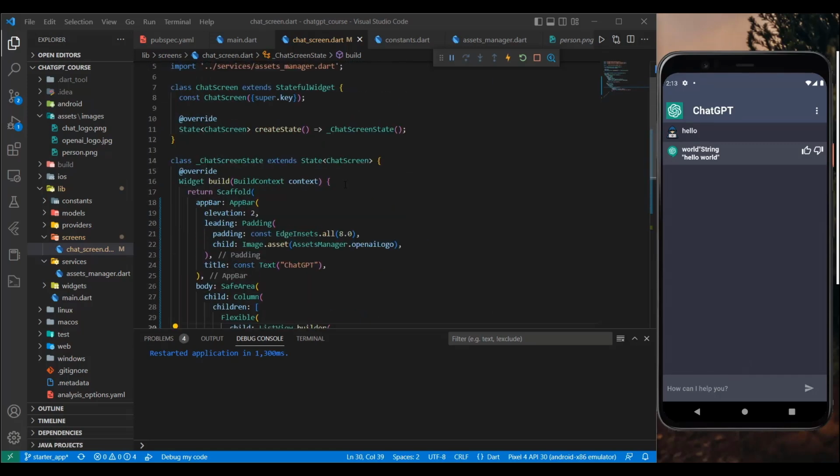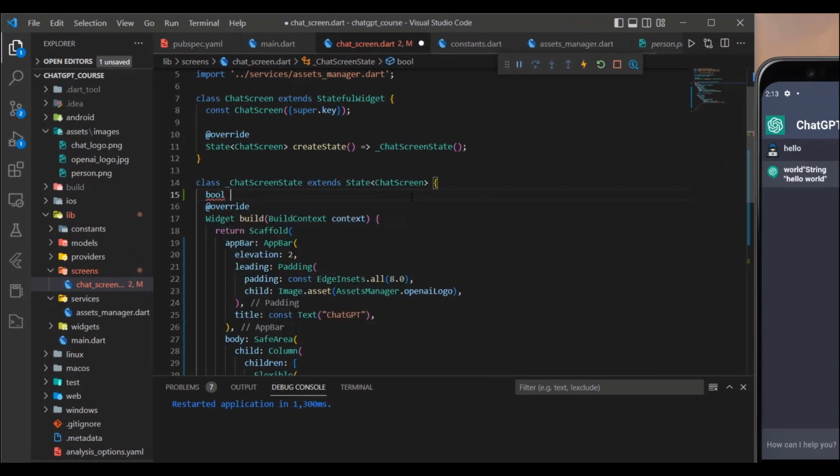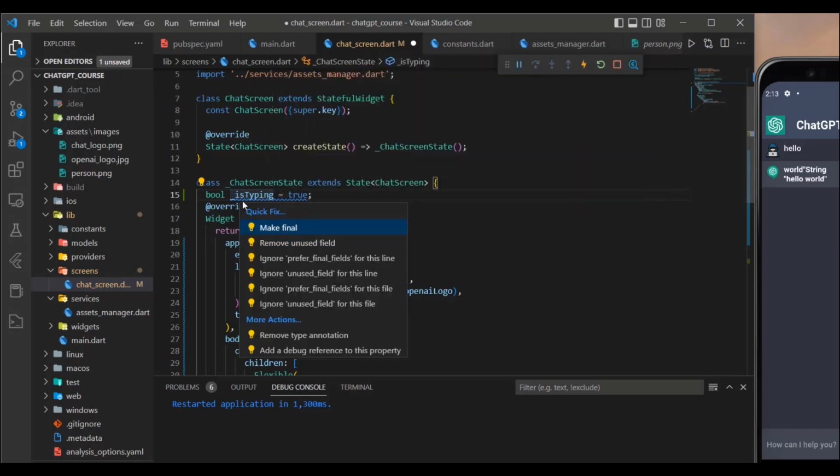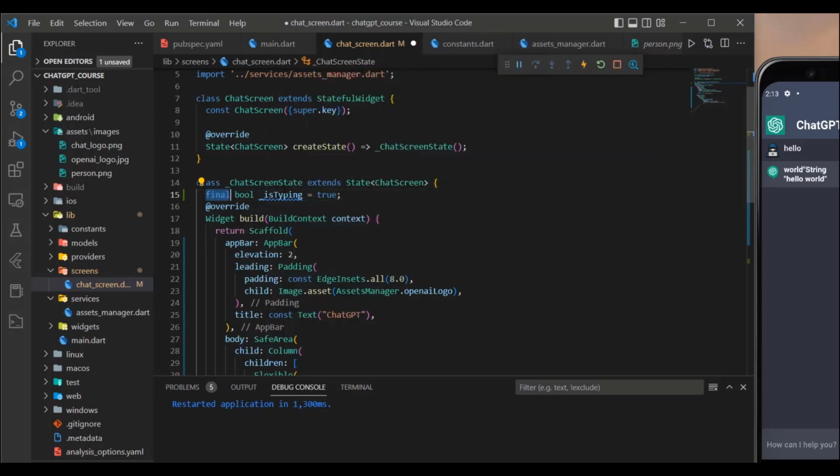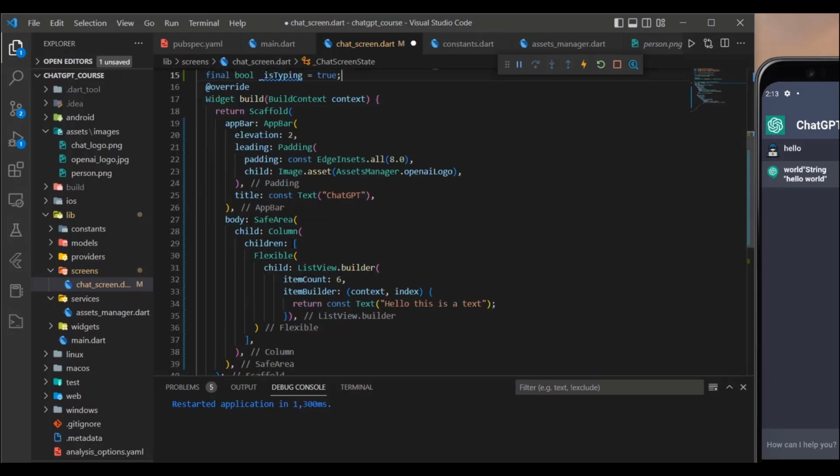So what I'm gonna do is add in here a Boolean, and I will name it typing, and I will set it for now to true. These lines are just to make it final, but later on, of course, we'll change it. We'll be changing this value when the user is sending a message and when the response is being generated.